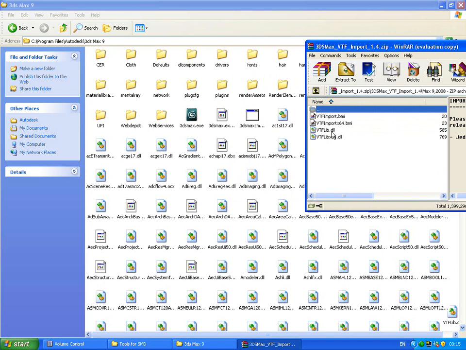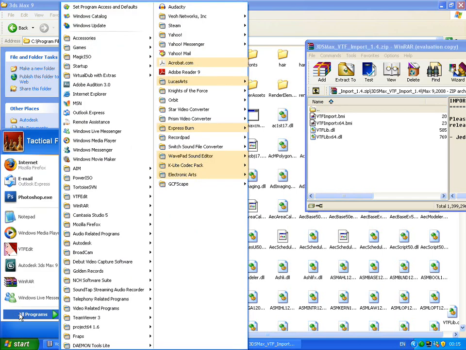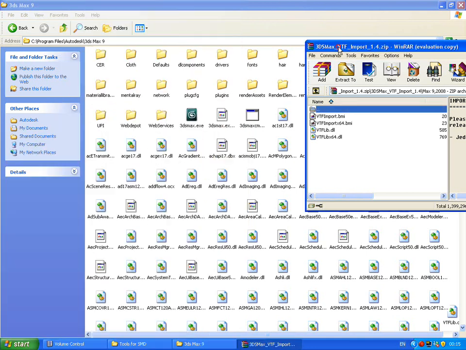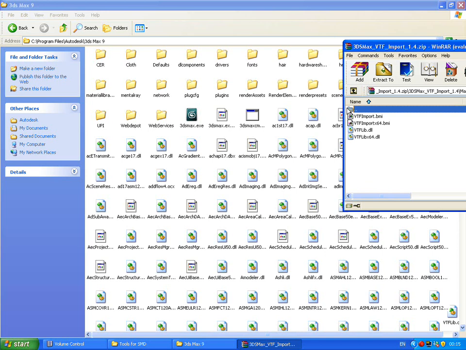Now, if you're using a 32-bit 3ds Max 9, I think you can find out which version you're using. I'm not exactly sure, but to find out, you just open up 3ds Max 9, click on Help, and then go About. I'm using a 32-bit. So I would get this VTF import .bmi and put it into my plugins folder. And the same for this VTF lib, for library, VTF lib DLL, into the main folder.